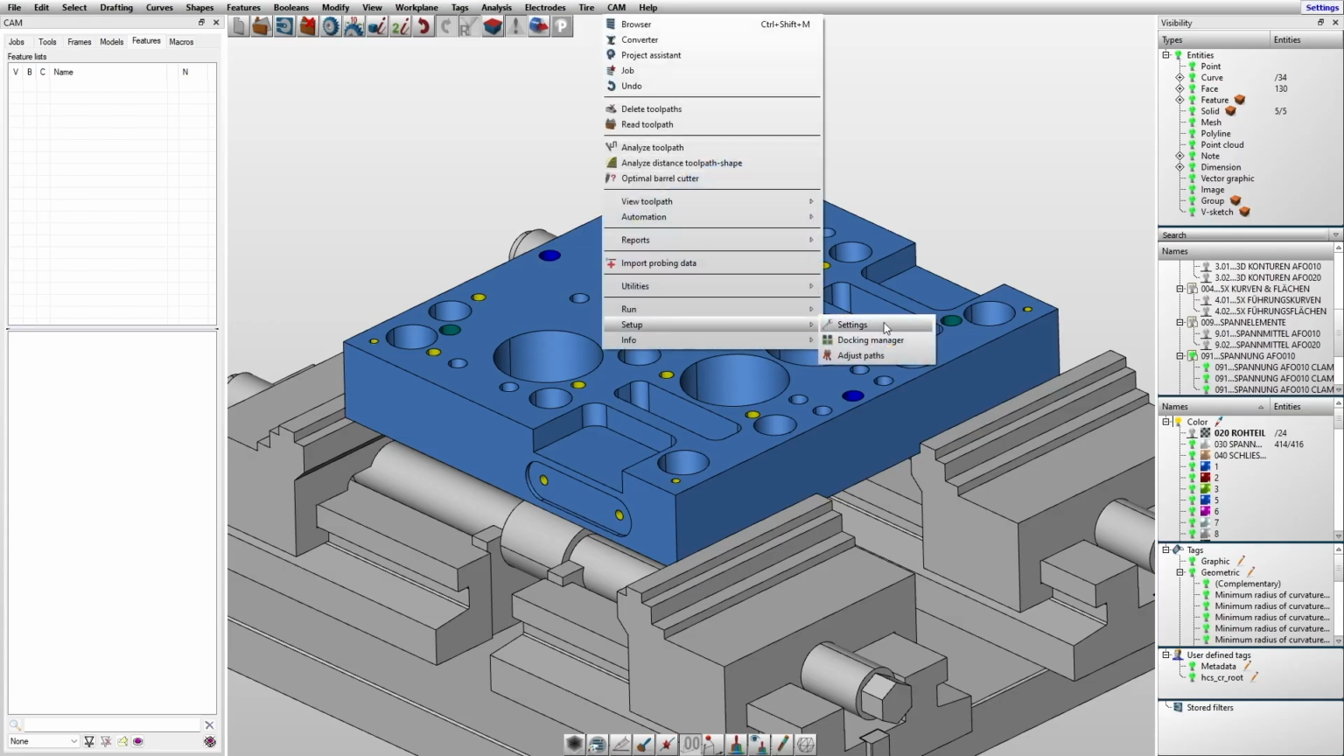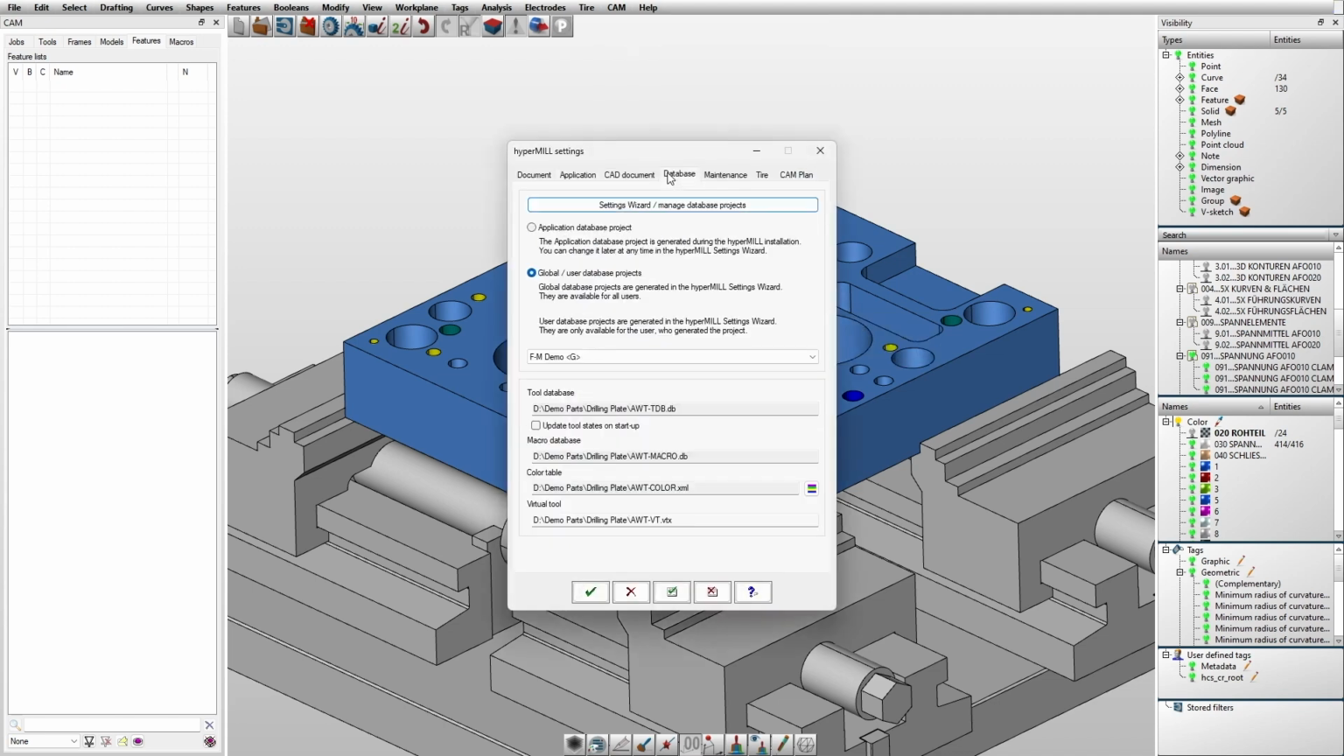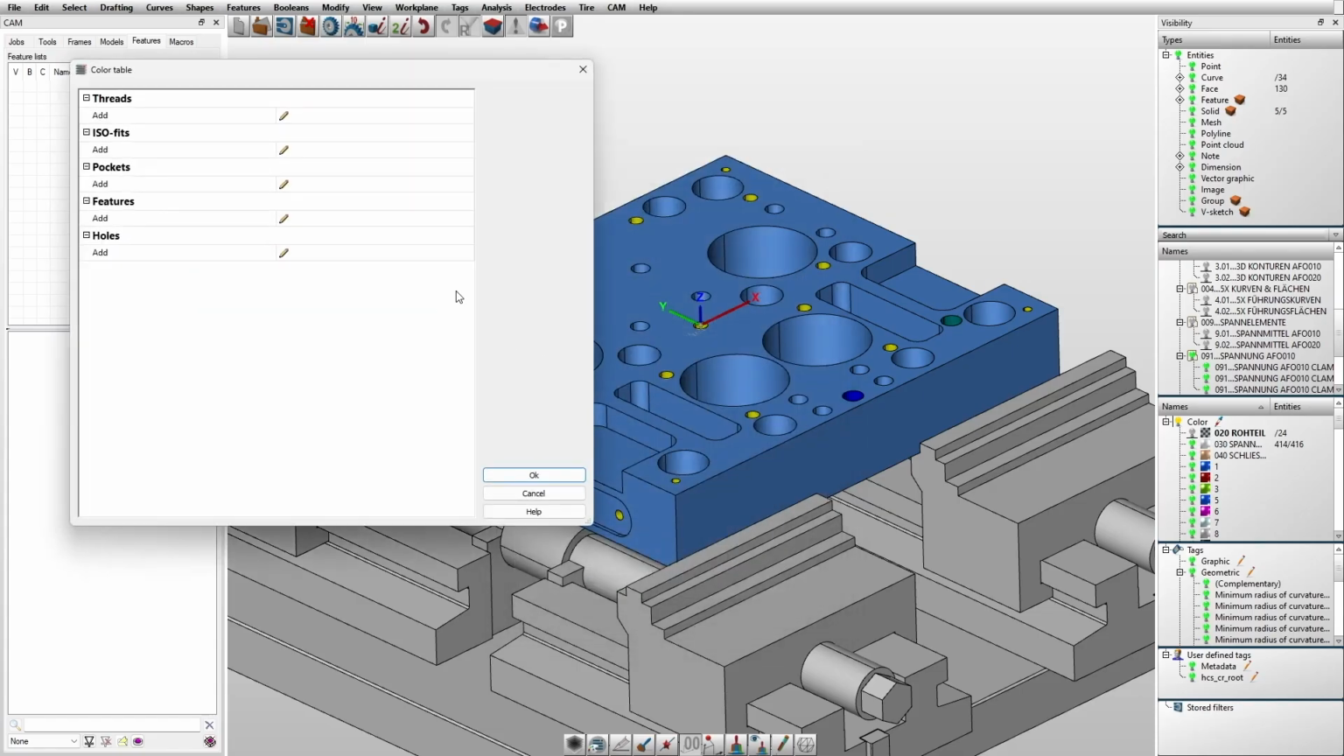Defining a color table is fairly simple. First we go to the CAM settings, then to the Database tab. Here we can click the color table icon to open it. Of course, you can create more than one color table, for example for different customers. Now you can see all different properties that we can define using colors. In this video we want to define threads and fits.